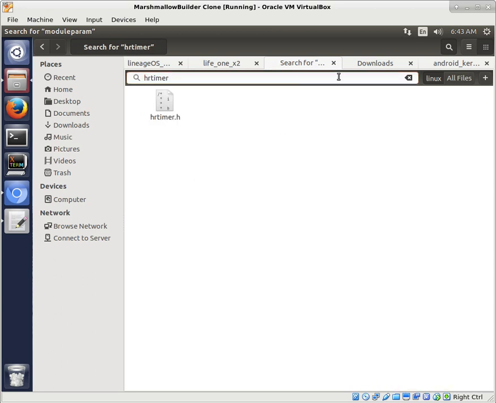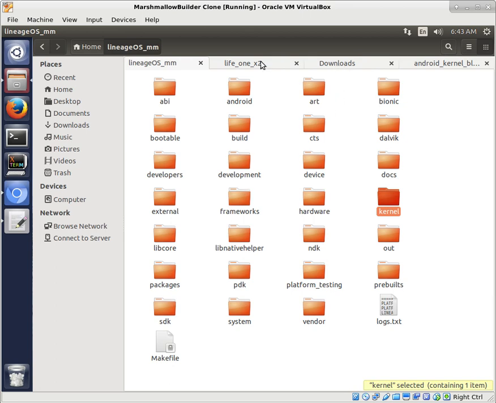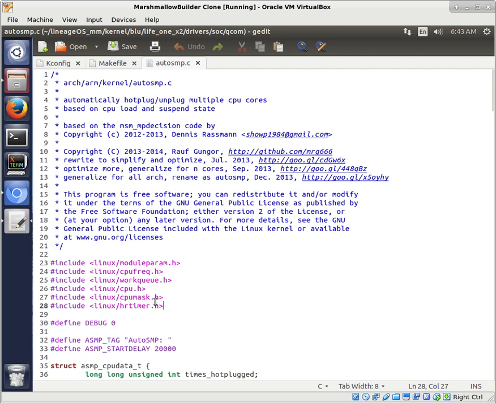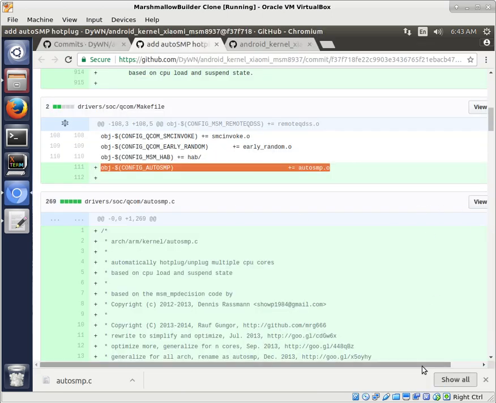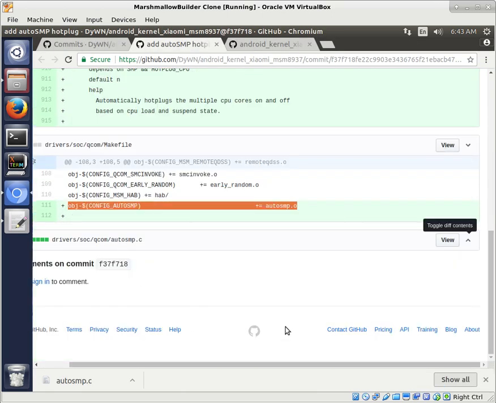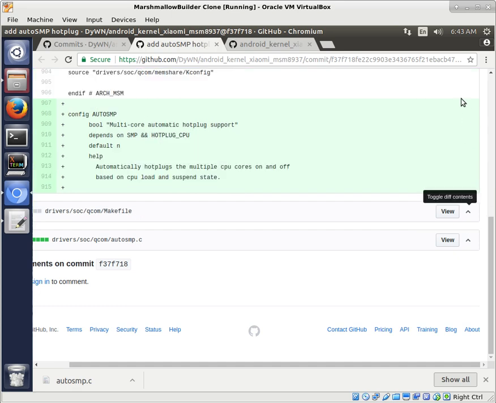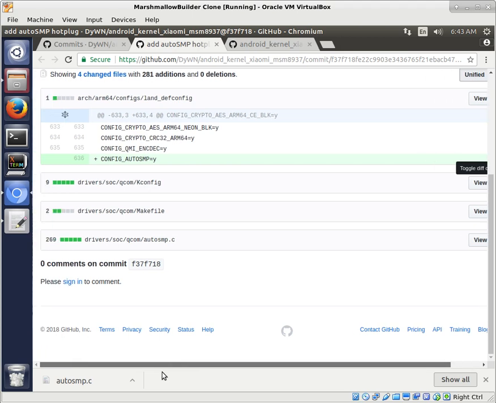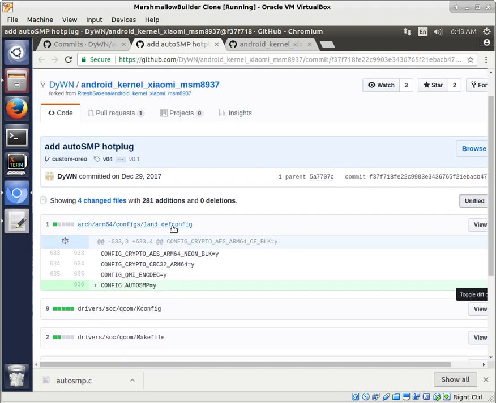So it's really important when you are adding something to a kernel to make sure you check that all of the includes are going to find the file they're looking for. So now this is a rather simple commit. As you can see, even from this commit here, we've edited the makefile, we've edited the Kconfig, we've added this file itself. So the only thing that remains is editing the defconfig. And you can see they just put it at the end of their file right there.